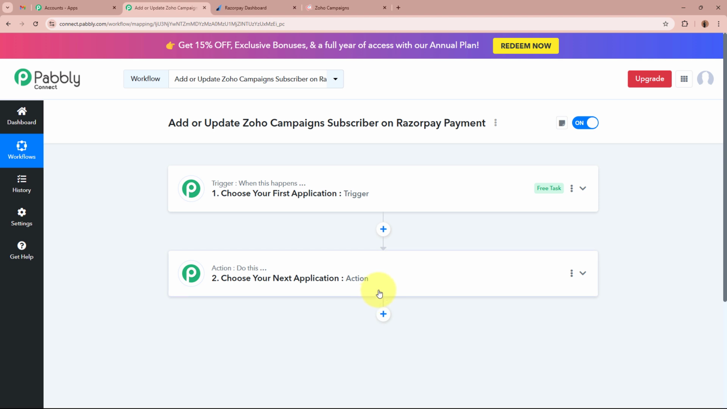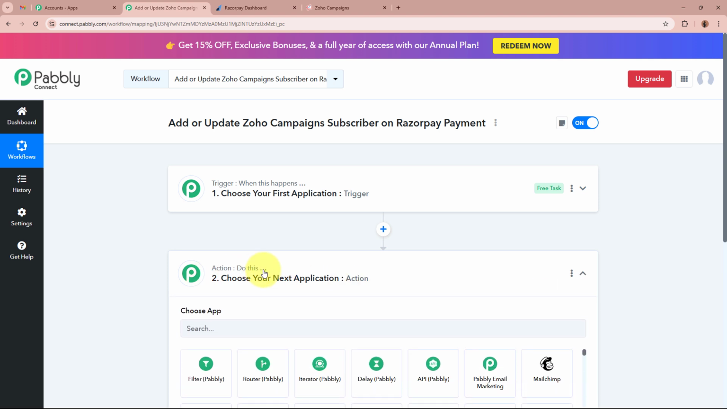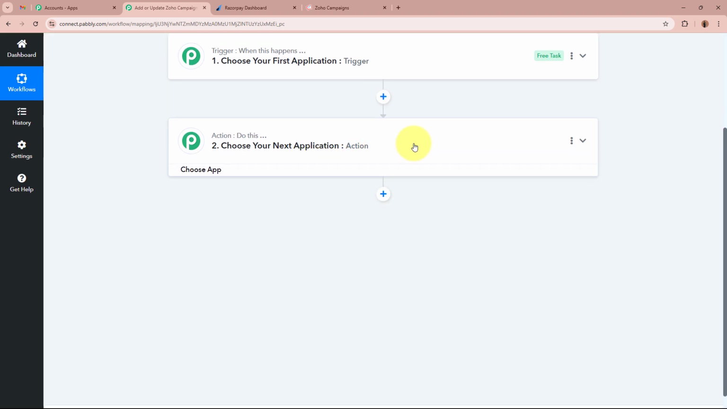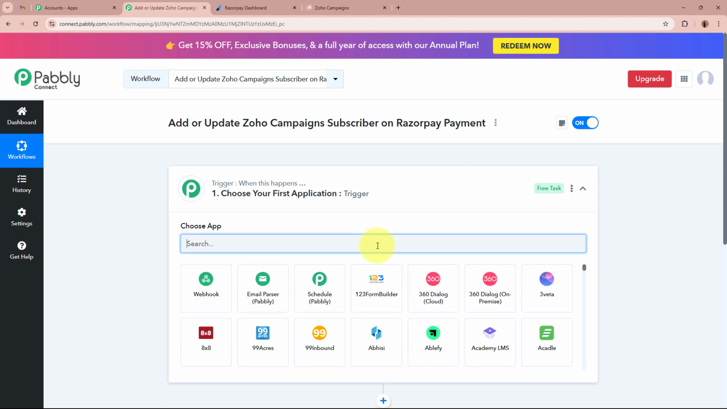A workflow is created in the name of Add or Update Zoho campaign subscriber on Razorpay payment, and there are two windows in front of you. One says Trigger, other says Action. So what is Trigger and Action? Trigger and action are the two most important steps of our automation process because our process depends on these two concepts. Over here, trigger says when this happens and action says do this. That means action is a response towards our trigger. In an automation process, there can be only one trigger step and multiple action steps. We are going to set up our trigger step first.